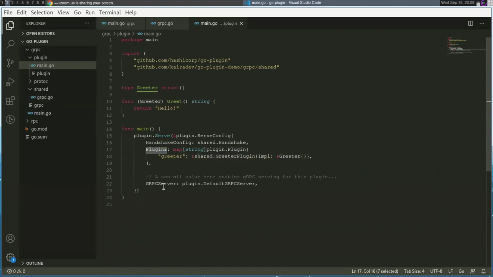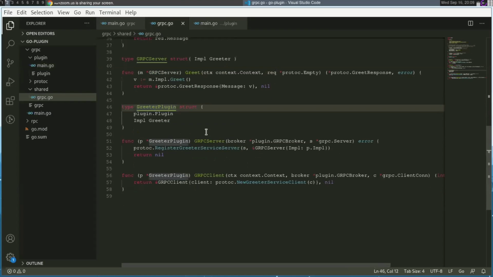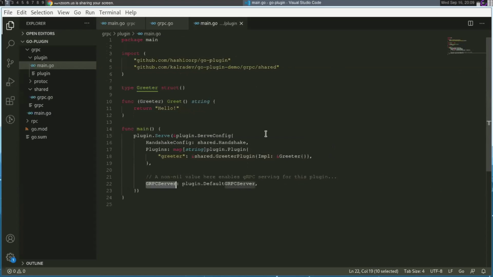Now what this plugin.Serve will do is basically just run this gRPC server. That's it, and that's how they are basically talking to each other. And all this, the gRPC server and everything, Go plugin is taking care of all of that. We just have to implement these interfaces.